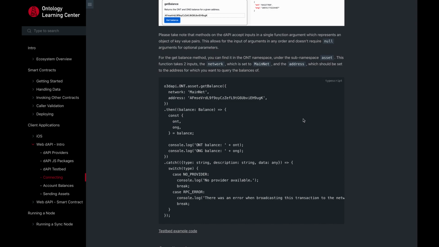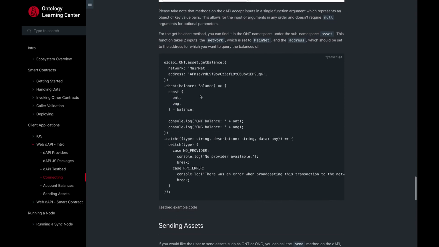For this specific instance, you can put in mainnet because we want to query the balance for this address on the mainnet. You can paste in any address, and when you call it, it'll again return a promise where the resolve will have a balance object returned. As you can see here, it's very similar to what we looked at in the output section of the testbed, where the balance object has a value of ONT and ONG returned. And in the catch statement, we have the same error object with the type, description, and additional data.